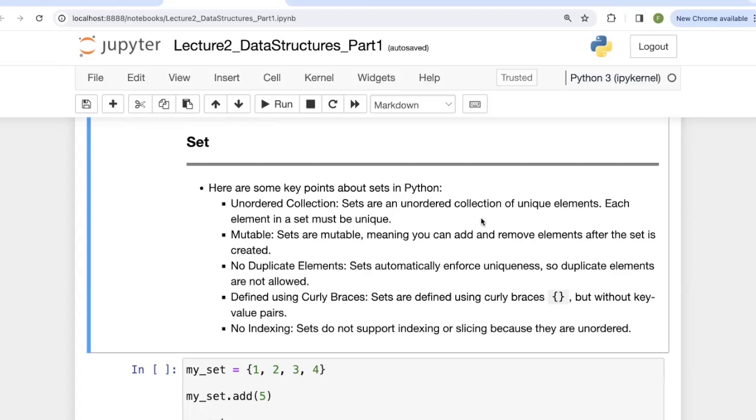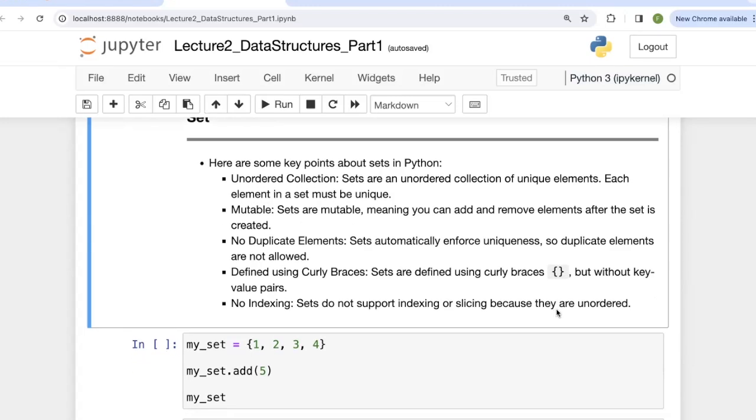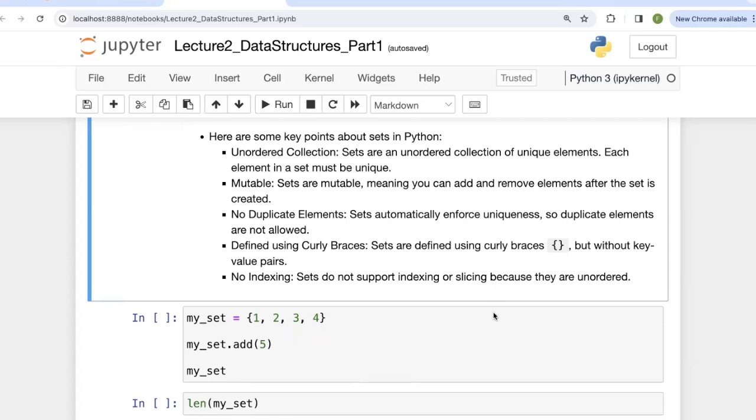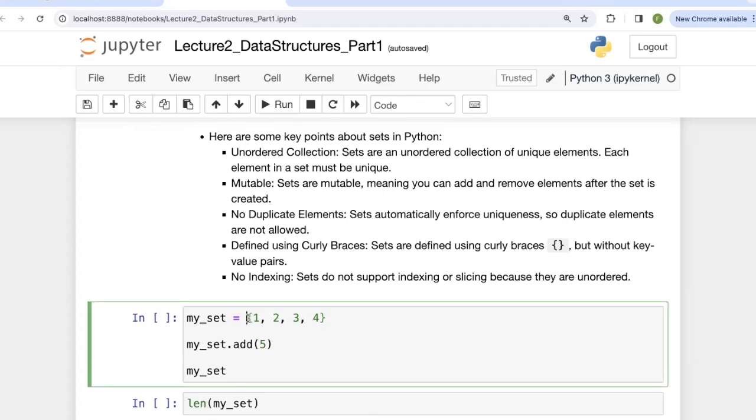But sets are mutable, meaning that you can add or remove elements after the set is created. You cannot have duplicate elements, as we said. And in order to define them, you can use curly braces, right? So that's reserved for sets. And as we said, because we have an unordered collection of elements, there is no indexing or slicing you can use here.